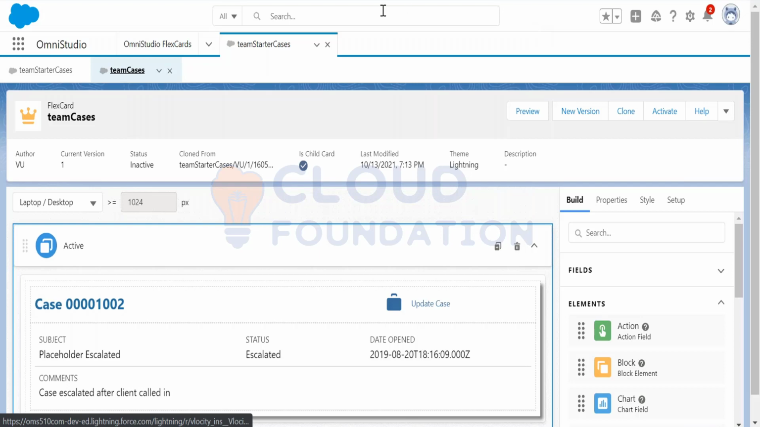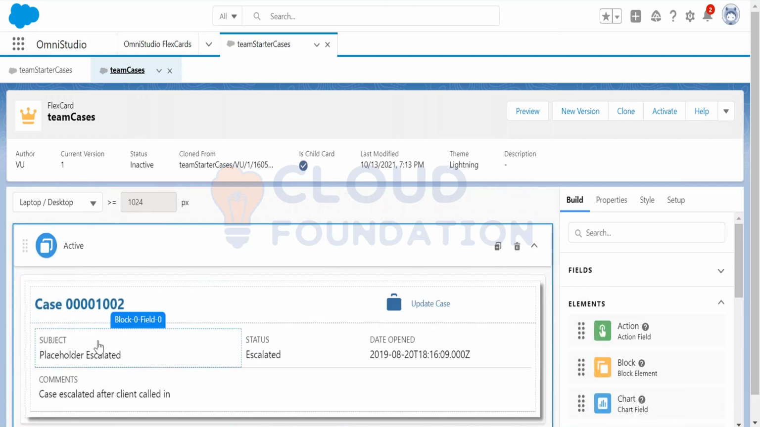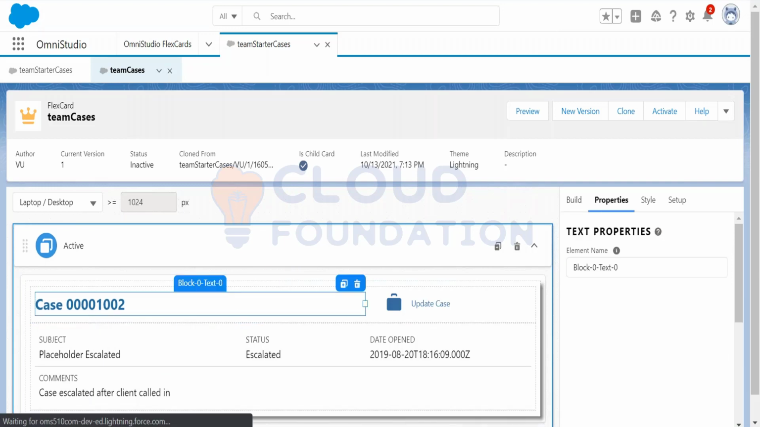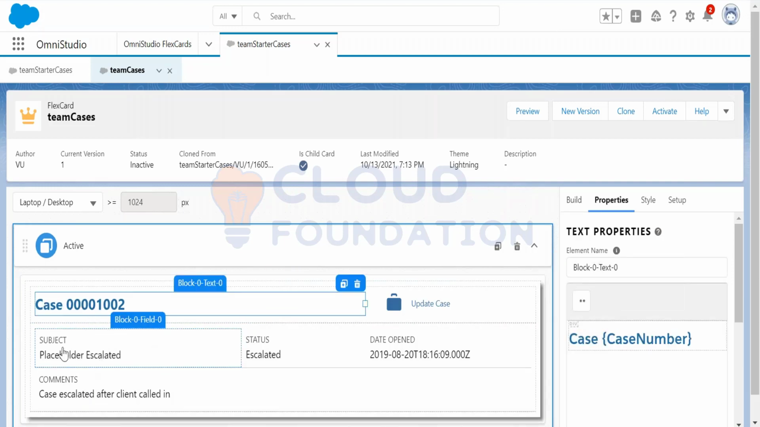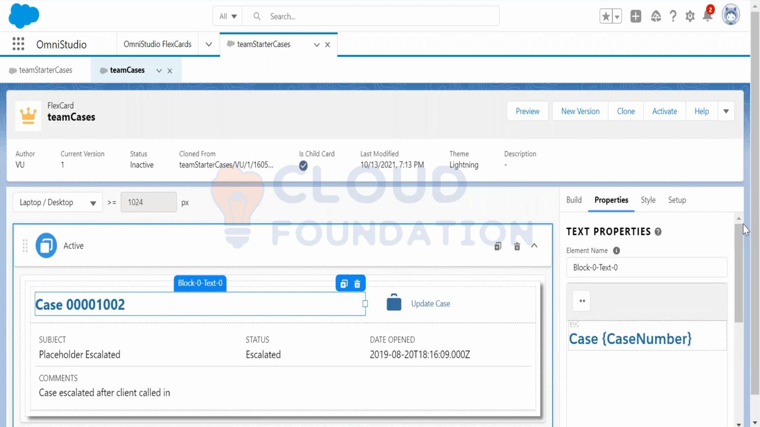So here, if you see the data already there in the child case card, I can see case number, some subject, status, date. So this case card already contains the data. How to verify the data source is there or not? Where to verify? How to verify the data source is available or not?